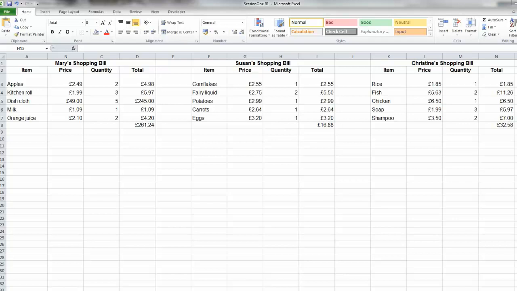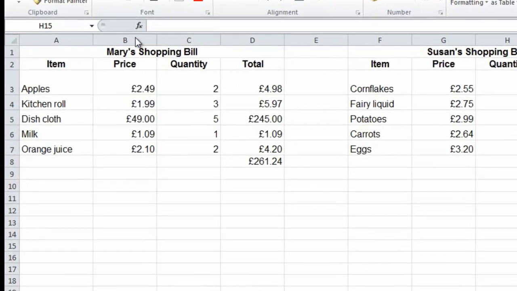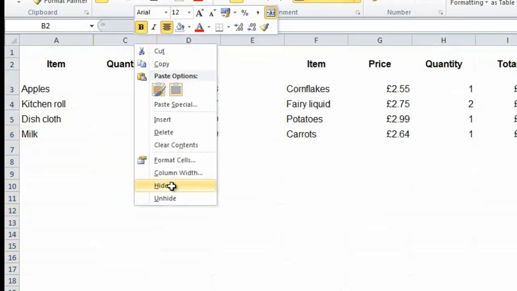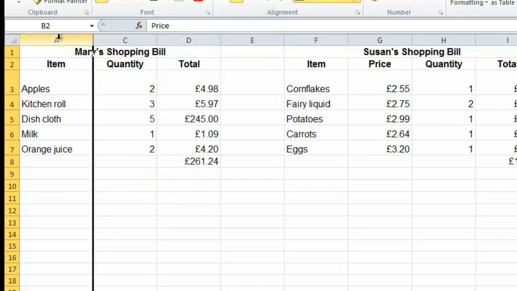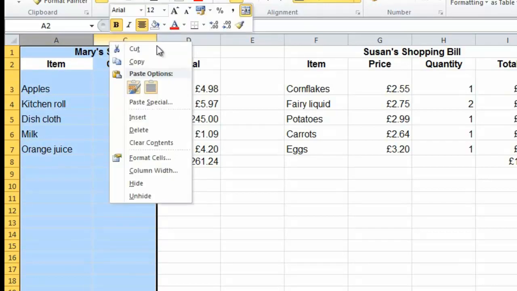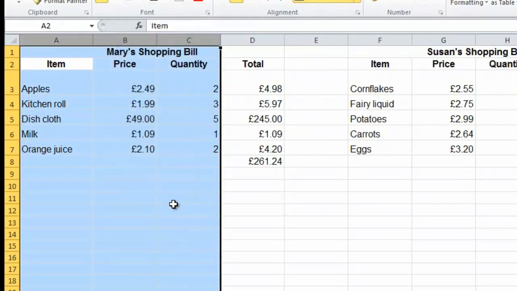Okay, the first thing we're going to do is hiding and unhiding columns and rows. So in this example, we're going to hide column B. If we click on column B to highlight it, then right click and go to hide, you'll now see it goes from A to C and B is hidden. To unhide B, select A and C, right click and select unhide.